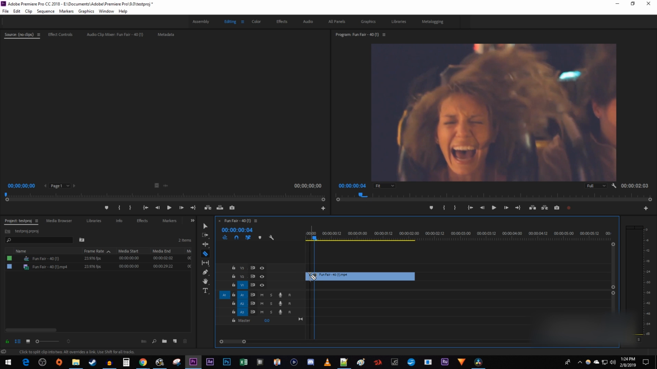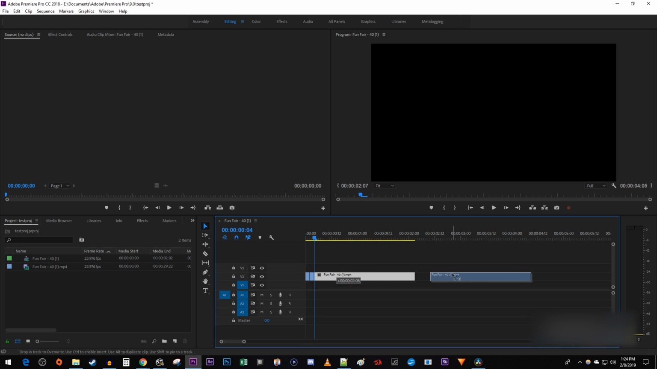Press the right arrow key on your keyboard 2 times to move the time marker forward 2 frames. Then make another cut at the time marker's position. And I'm just going to move the rest of this footage out of the way.